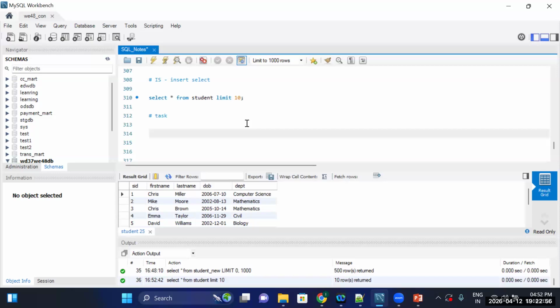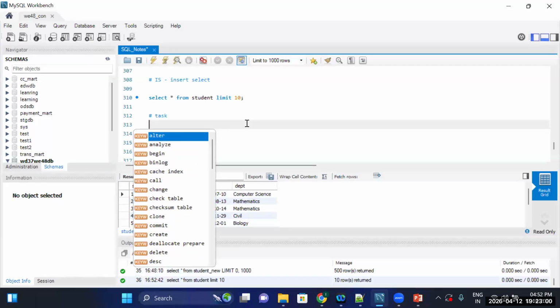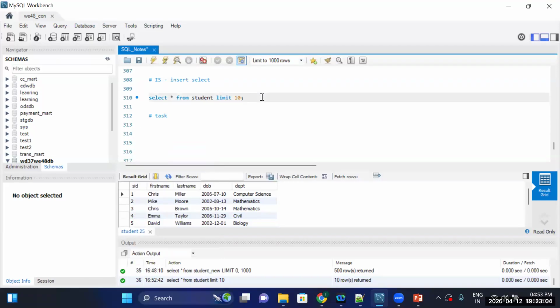I have a table already, or rather we have an available table which I'm going to create. So how to create a table? Create table, if not exists. You can put if not exists, fine. Create table name if not exists.